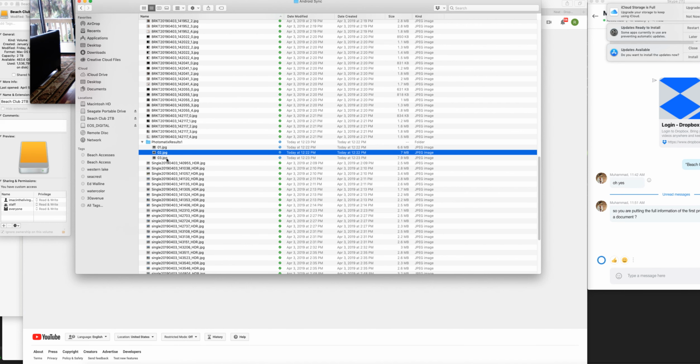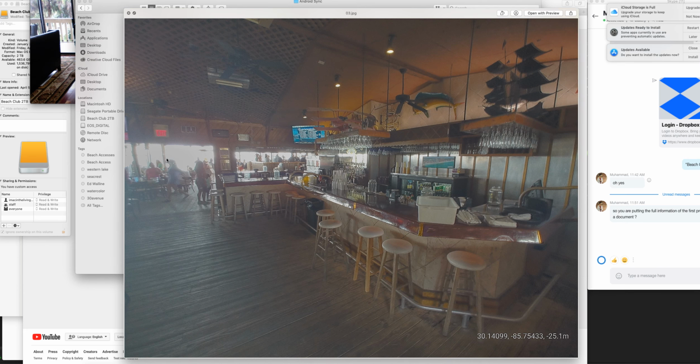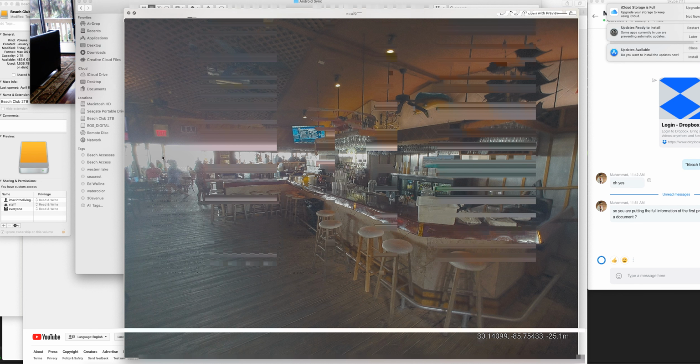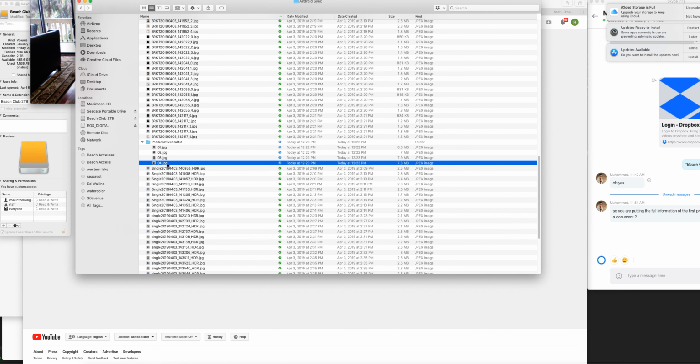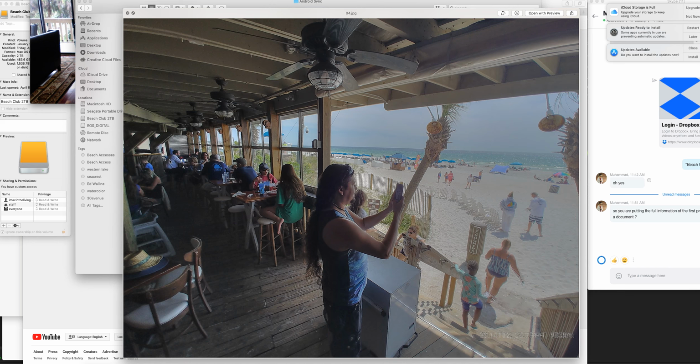All right, so that's an exterior. Let's see if we can get an interior. See, that's a little bit more well balanced. This was a really tough restaurant, the brightest I've ever seen. But I think this next one. All right, so there we go. Look at that.